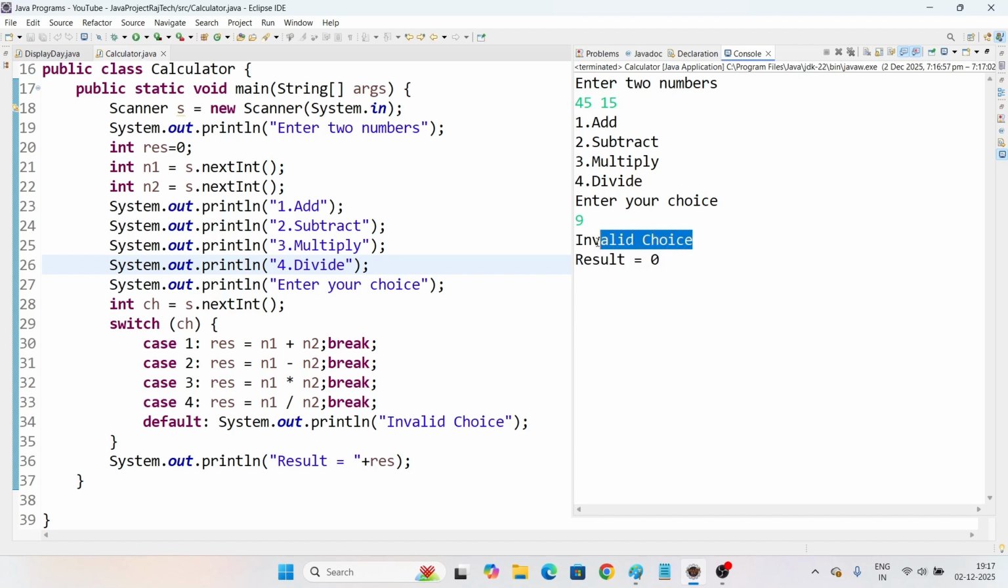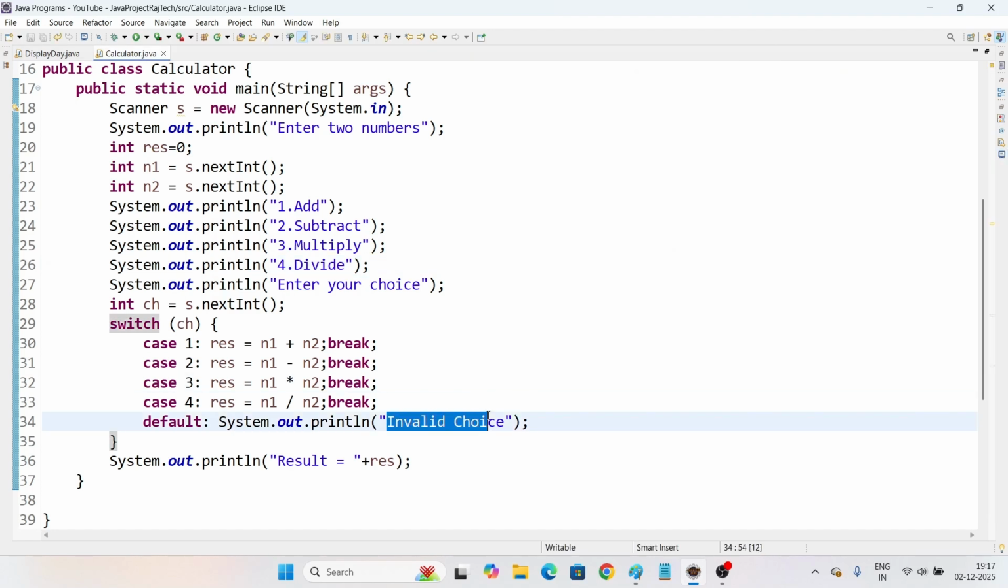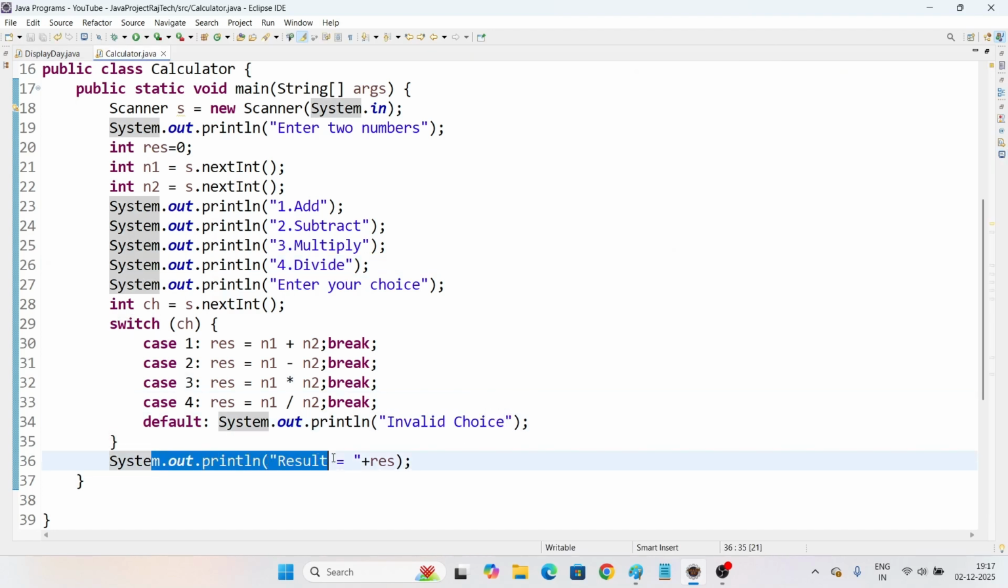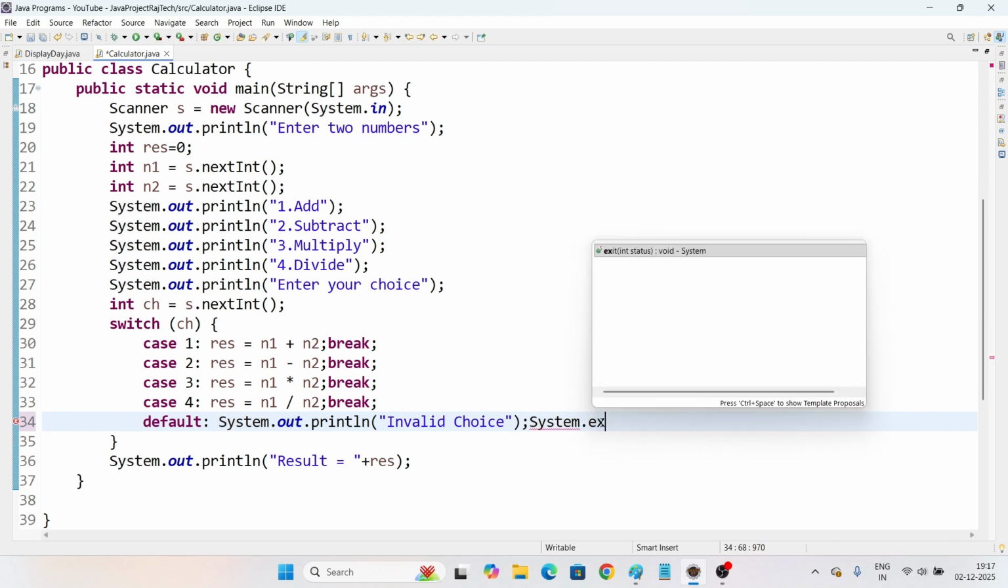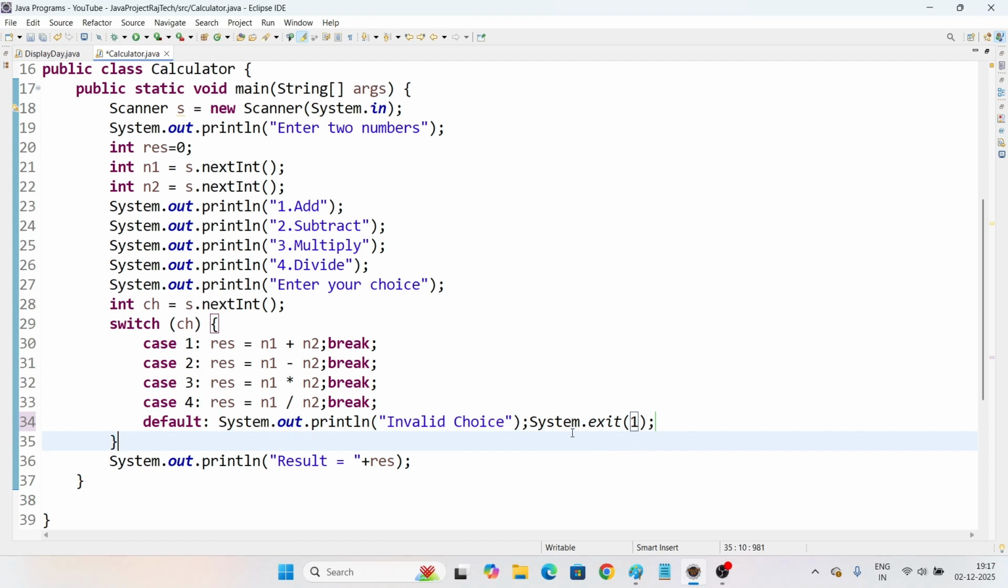So once we display invalid choice, we don't want to display this result. Once we display this invalid choice, we don't want to continue with the remaining piece of code. The remaining statements we don't want to execute. To do this in Java, to come out of the application, we make use of the method exit present in the System class. This exit is a predefined method and you can pass any integer value. The use of this exit method is to come out of the program, come out of the application.